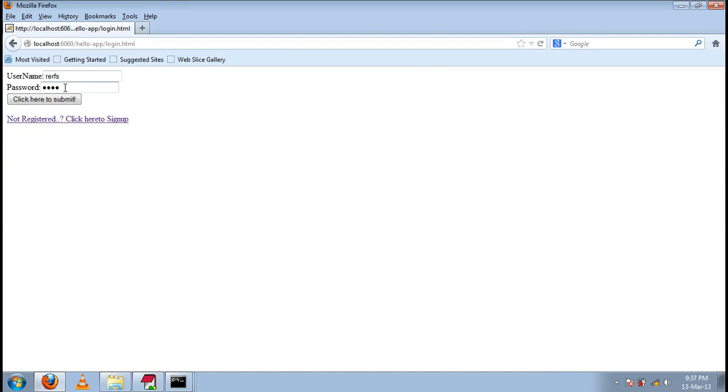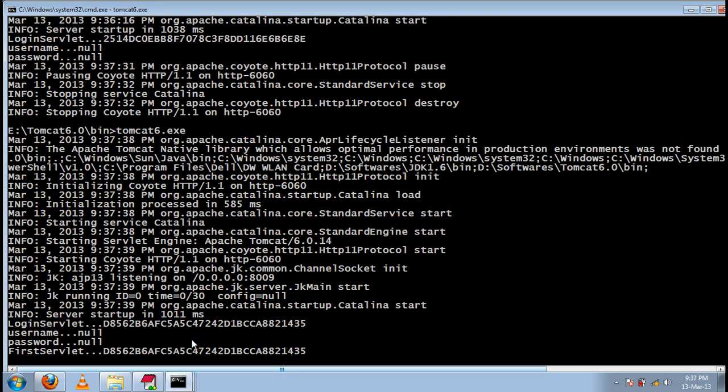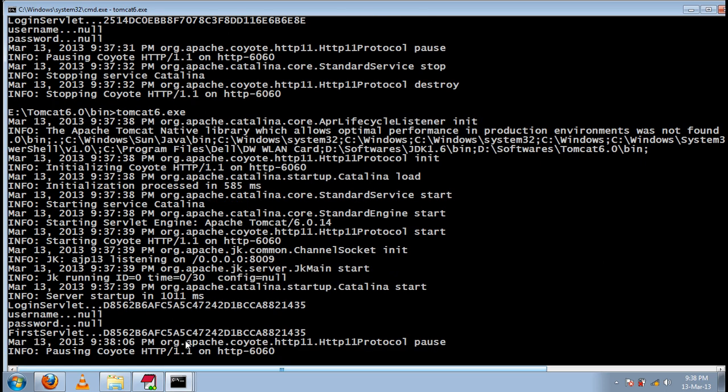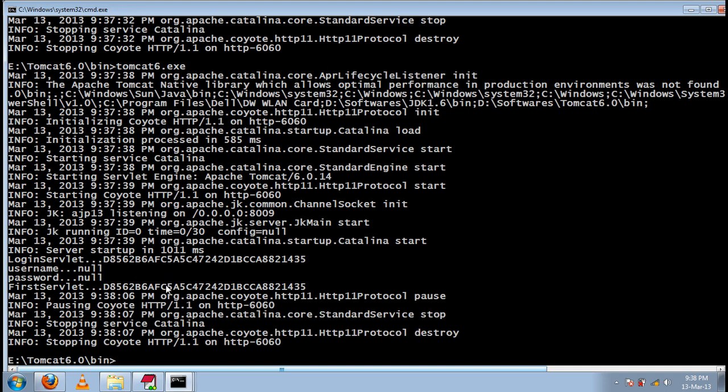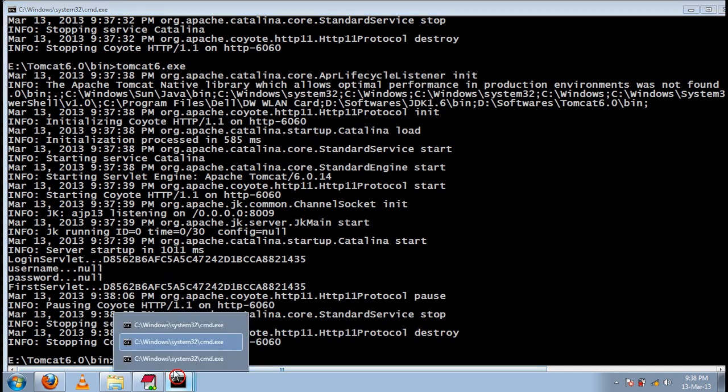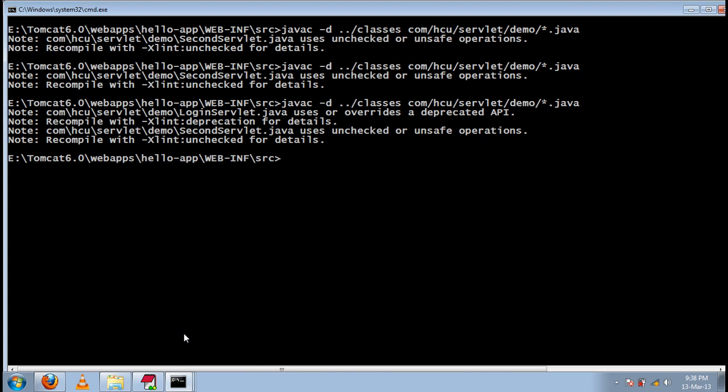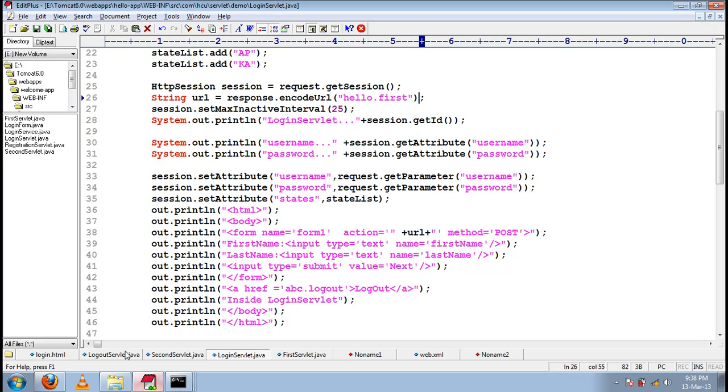Go to login. Go to the next. So the controller has gone to the first servlet. Let us see what the URL is here. Where is the URL? I did not print it, right? But the same session ID is available. Let me try to print the URL.